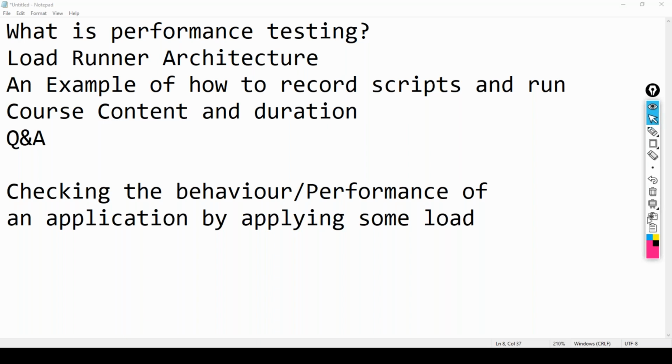Sanam is asking why we go for the LoadRunner tool only, not Jmeter, and Jmeter is open source. Sanam, LoadRunner and Jmeter both are the most widely used tools in the market now. Okay, there is no second thought. There are different reasons why we have to go with LoadRunner and why companies are using LoadRunner.